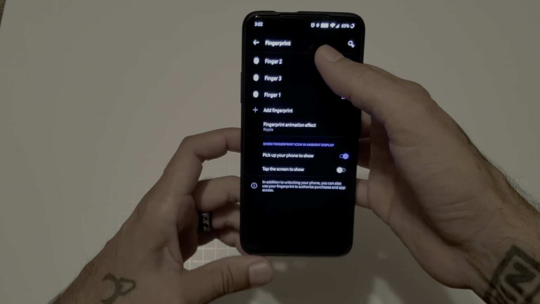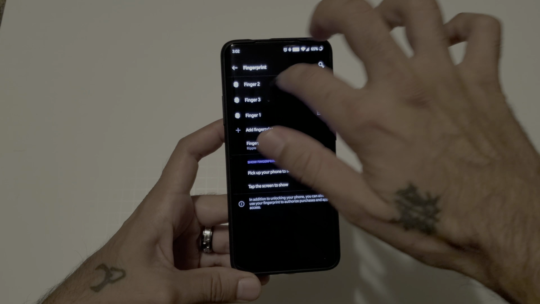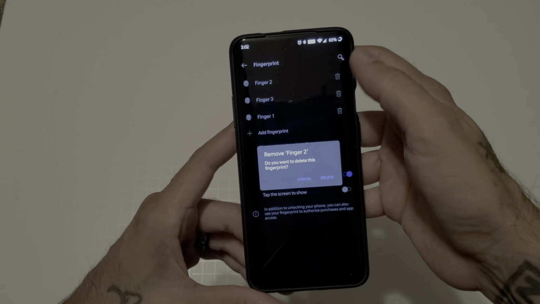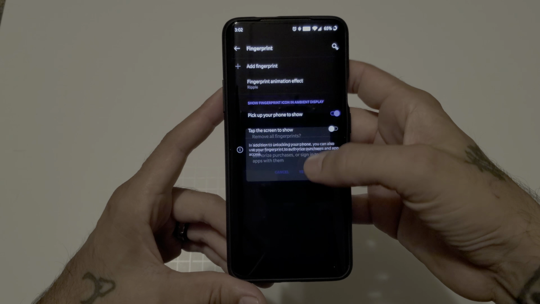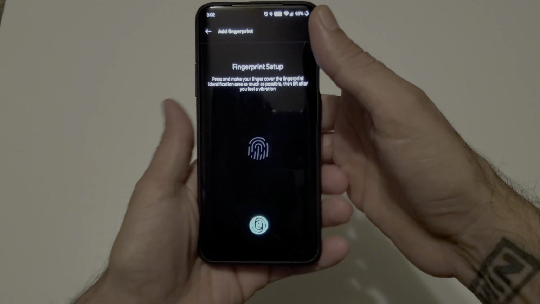So I'm going to show you a way to take up only 1 slot and use 2 fingers to use up 1, and then your other hand as well. So let's go ahead and delete all of these just to show you for the sake of the video. So now we're going to add fingerprints on here. So you're going to click on add fingerprint.